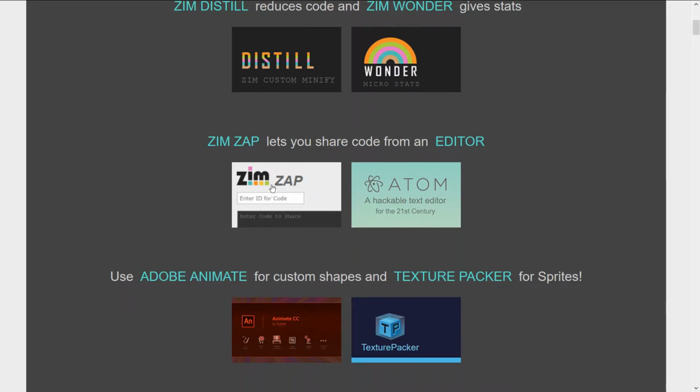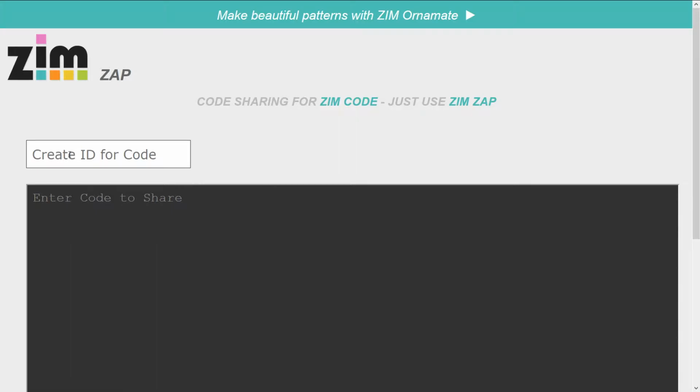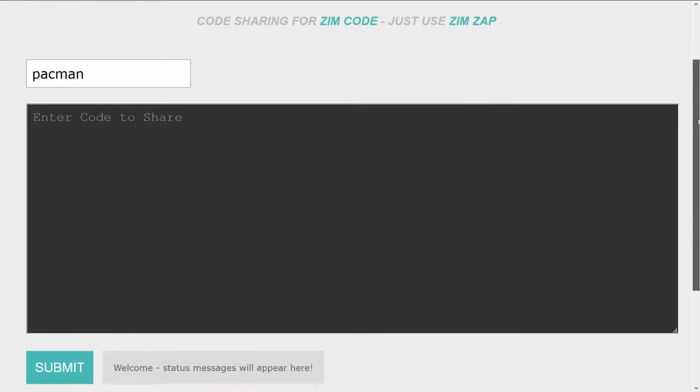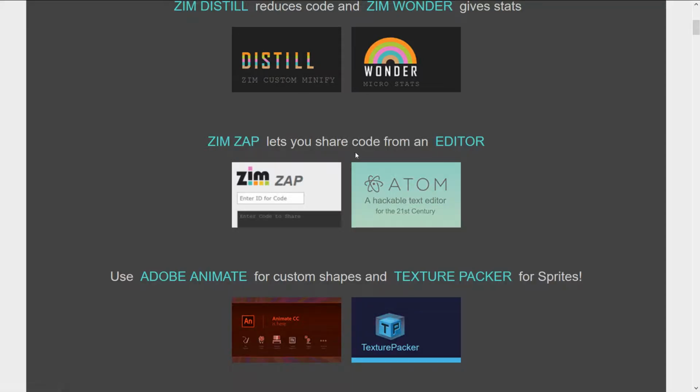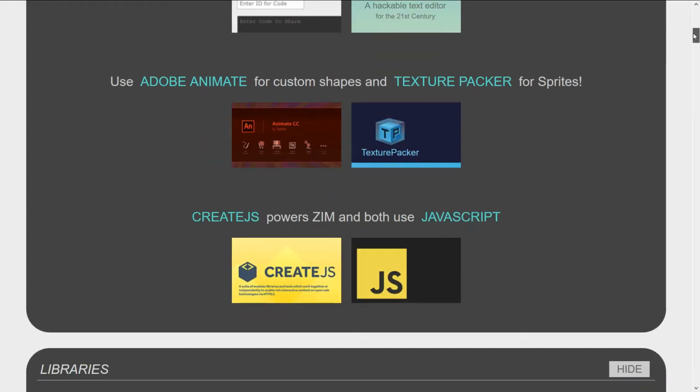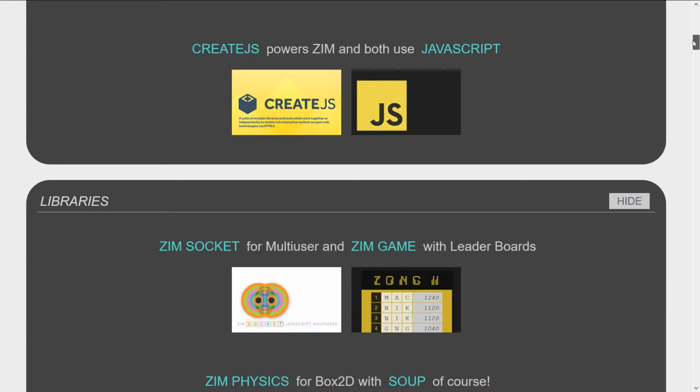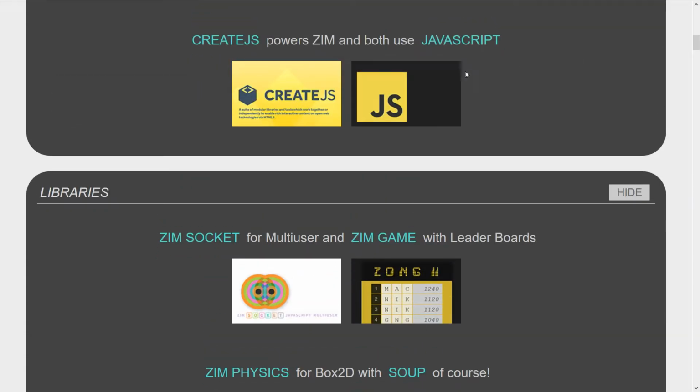There's a new tool called ZIM Zap, which is code sharing for ZIM. If you're working on Pac-Man or something like that, you would type that in there, you would enter your code, and hit submit, and then that would be shared. It would be zimjs.com/zap/pacman. Neat, huh? And other tools that help. Texture packer for sprites and so forth. All of ZIM is built on Create.js, so make sure to pop in and see the Create.js site.